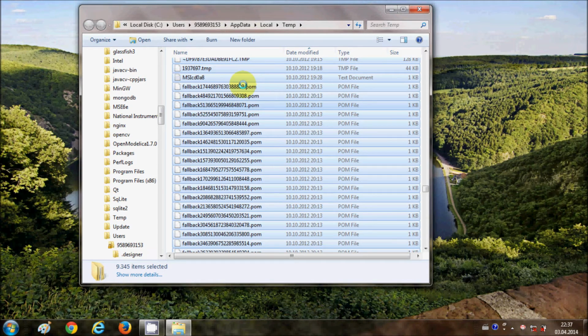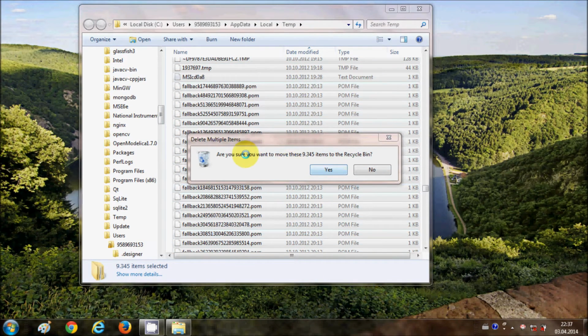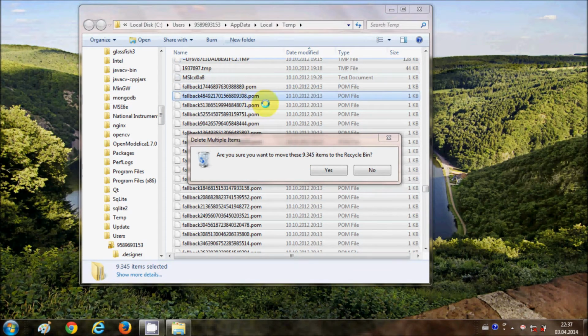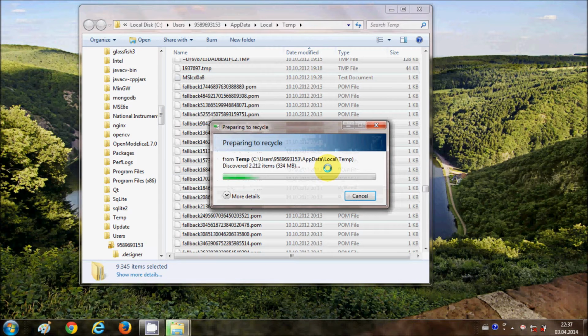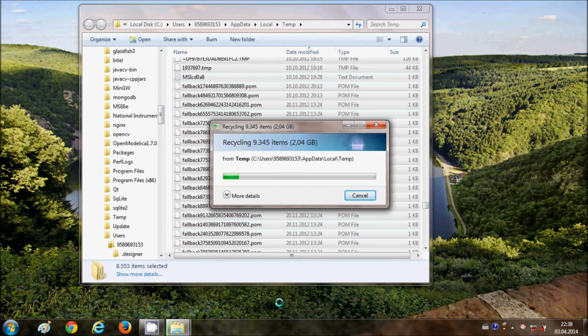So right now it's deleting, and you see I have nearly 9,000 items in this temp folder which are of no use. So I will say yes, I want to delete them, and the size of this temp folder is about 2 GB in my computer.